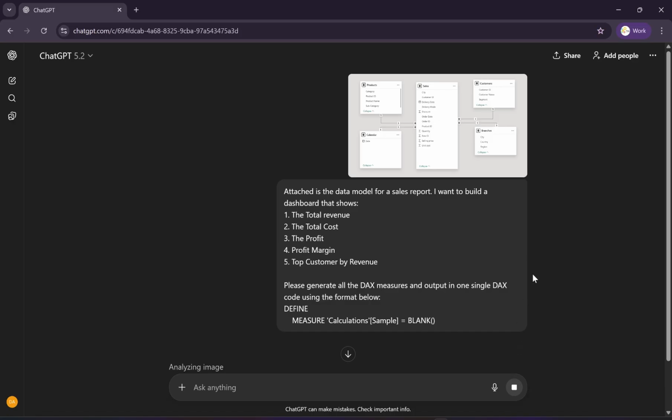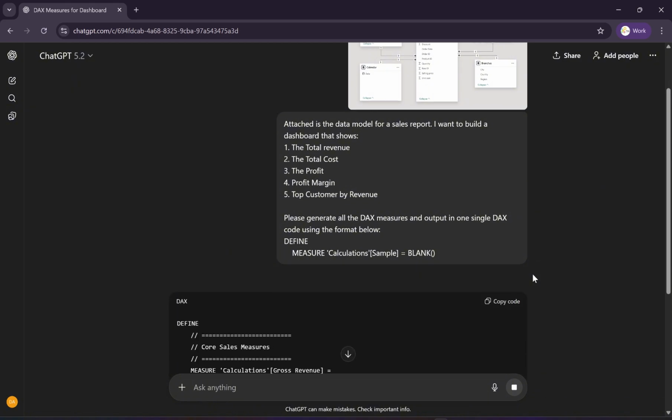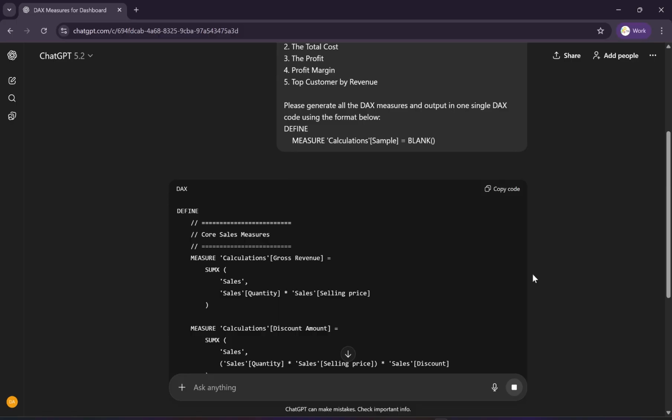So it goes through the typical process, analyzing the image, and it goes through the thinking process. What it's going to give us is something that we can actually copy and then paste one time, and then it loads. Okay, so this now opens a DAX code page.